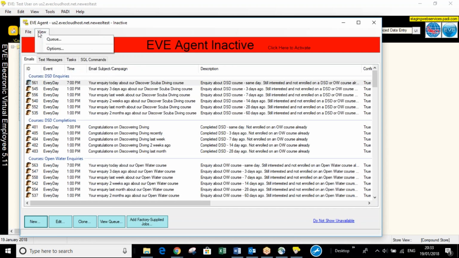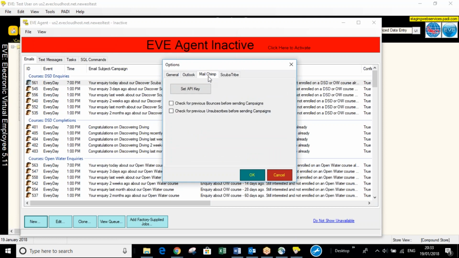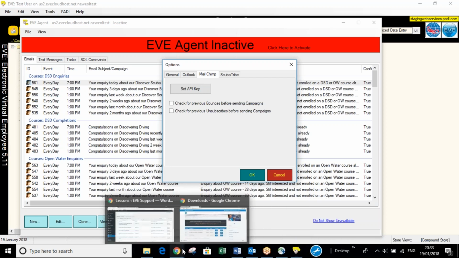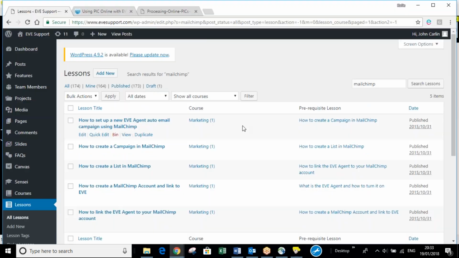I'll go back to my Dropbox folder, check those videos. Okay, yeah, so set API key. I found them. How to access Eve, how to link, import, add factory. Are they huge?